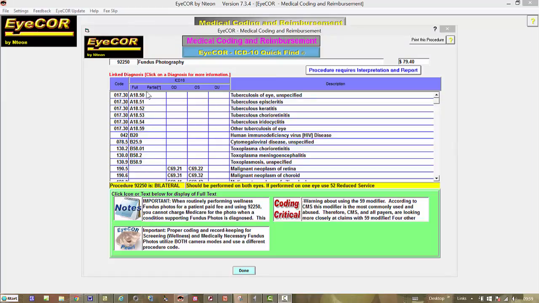Here are the ICD-10 codes that support the particular procedure, fundus photography. Let's take a look at these two. Here we have the C69 codes. And notice they're only in the OD and OS columns. That means there is no ICD-10 code for bilateral.